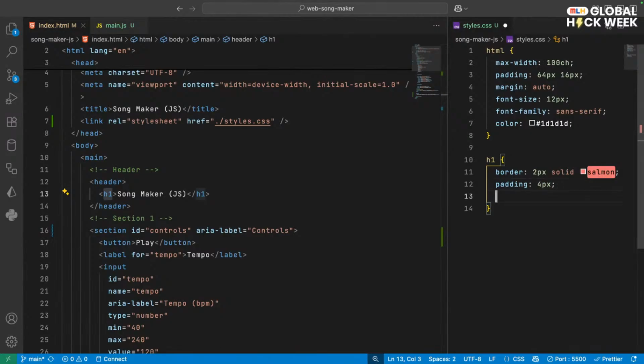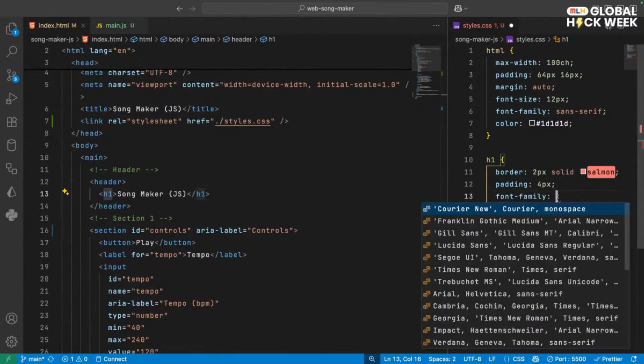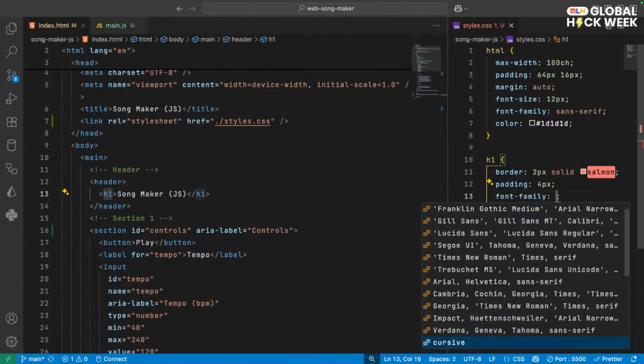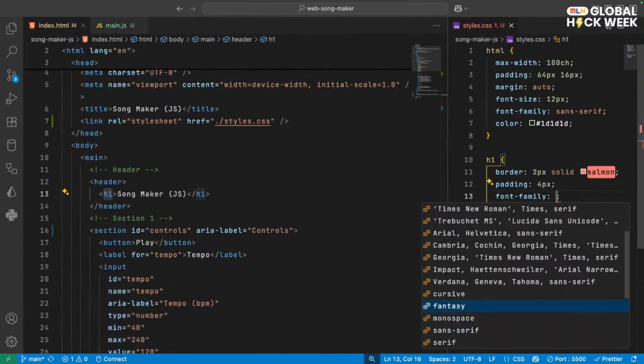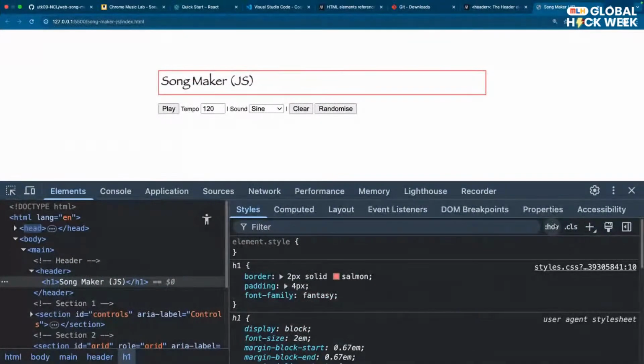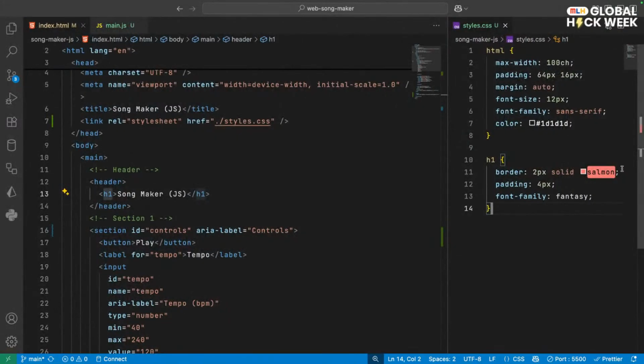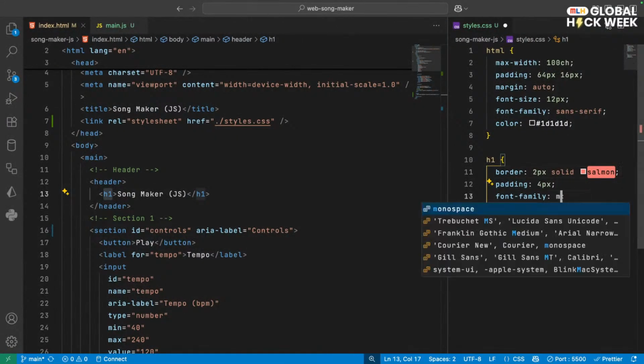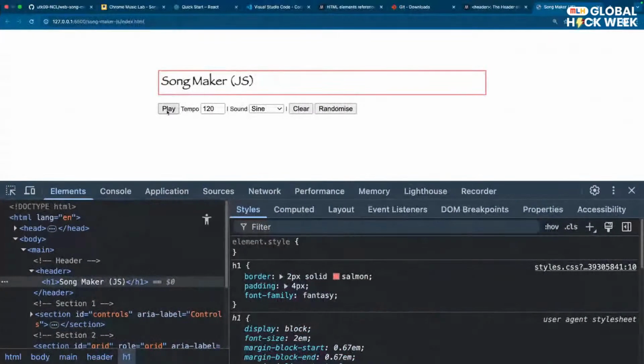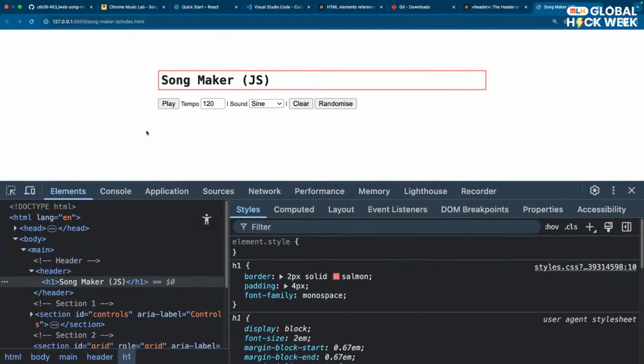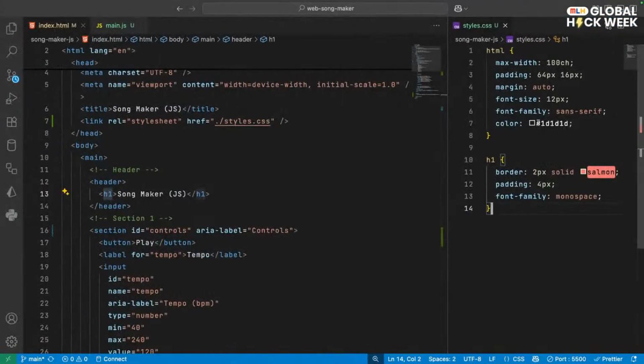I want to change the font family of this one. So I'm going to say font family is going to be fantasy. That looks nice. No, doesn't look nice with the border. Going to give it monospace. Perfect. So that is some bare minimum CSS.